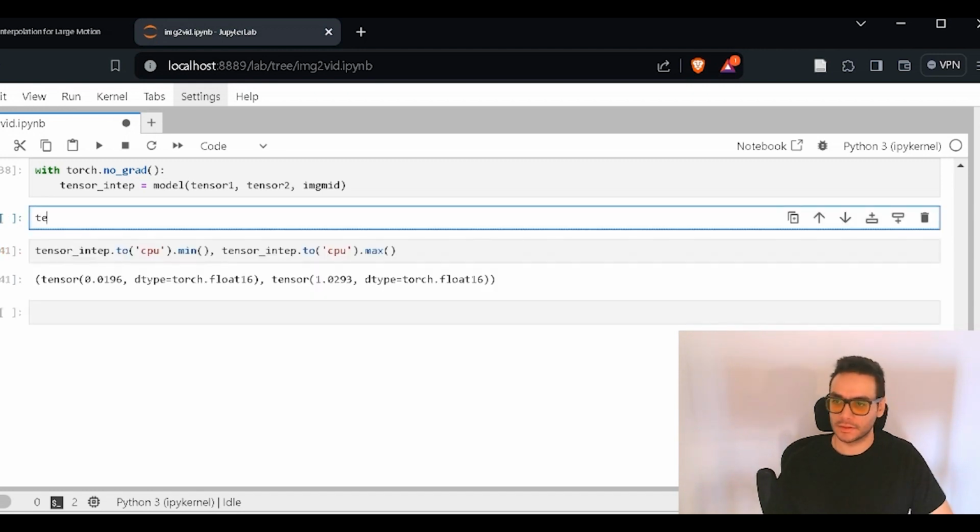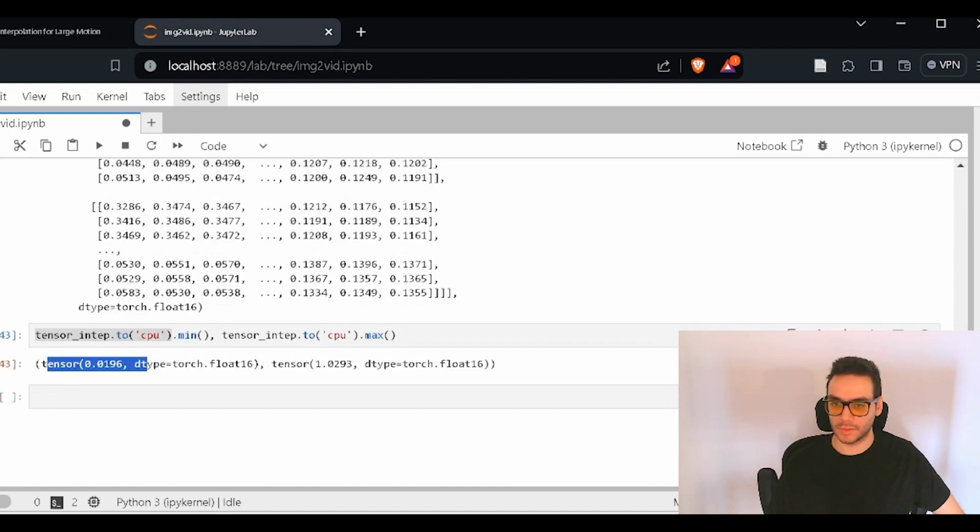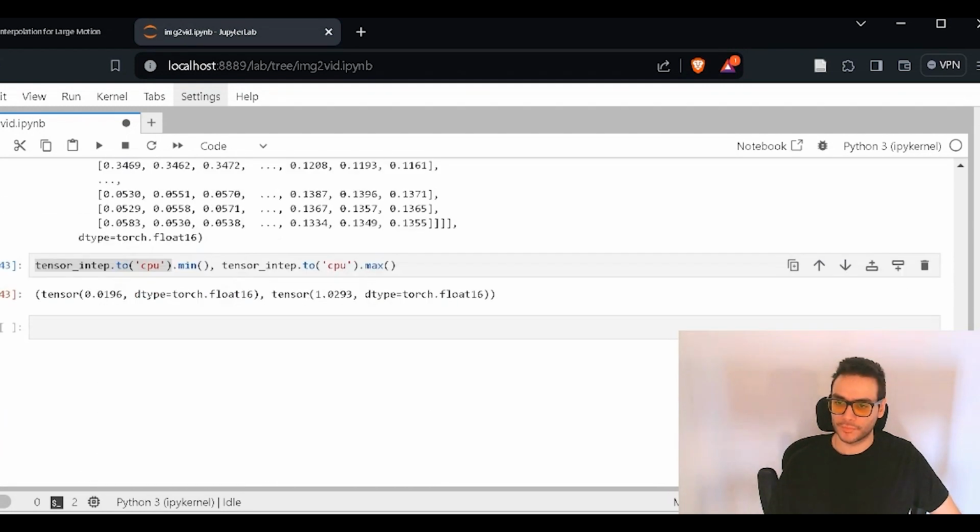So tensor interpolated to CPU. Let's call clamp here. We can use the underscore to do it in place between 0 and 1. Now let's do it again. Now we have minimum greater than 0. Let's see what happened. Clamp. Okay, hopefully it should work now. Yep. So we get the value between 0 and 1.